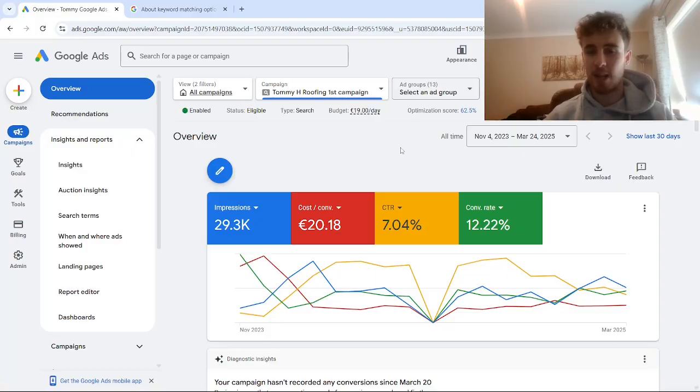Now, I hope this video helped and gave you some clarity on how phrase match keywords work inside Google Ads and whether or not you should use them for your own campaign depending on the stage that you're currently at.